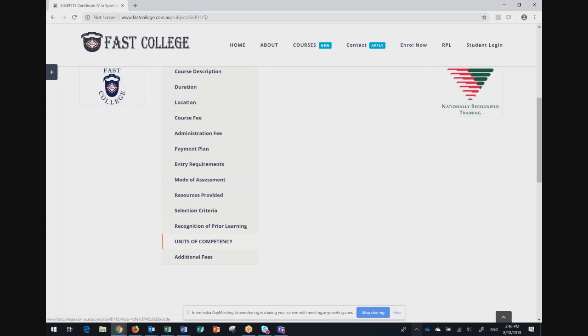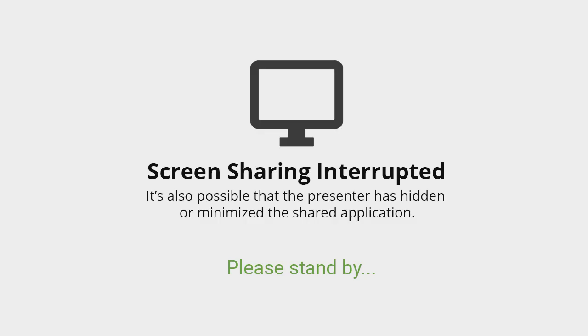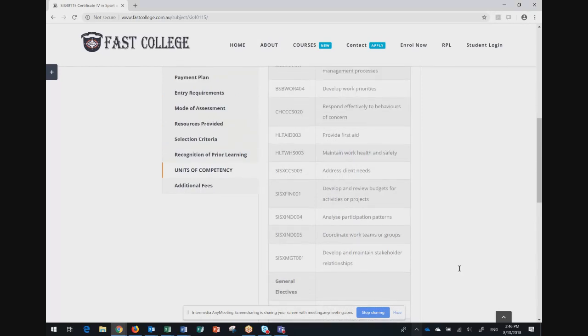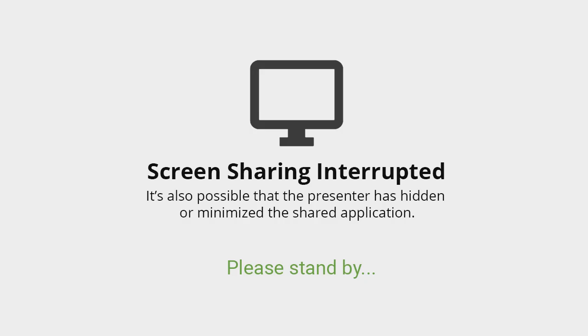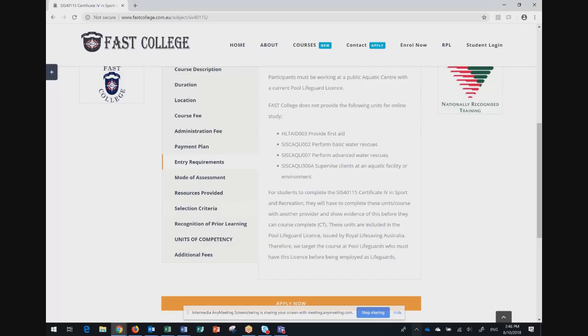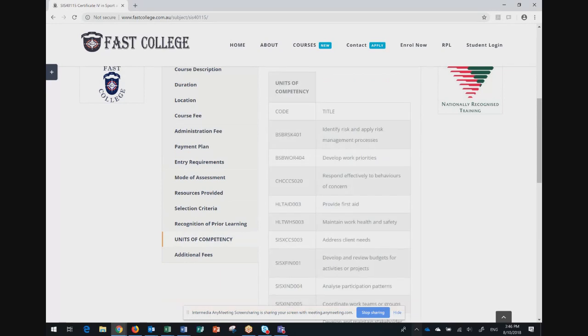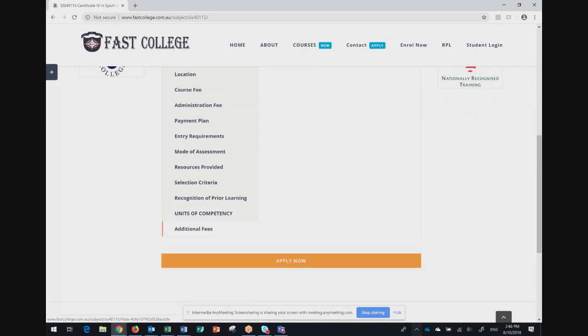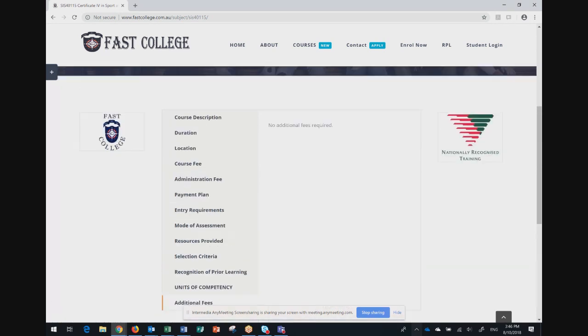All students will be offered RPL. These are the units that you'll be offering. Have you put in there which one's a credit transfer? I don't think so. I think you need to put in there the credit transfer. Where are the entry requirements? So you're not doing HLT AID 003, for example. You need to make sure that's here, that's a credit transfer. So it needs to be on the website. And that applies to all of the other units.